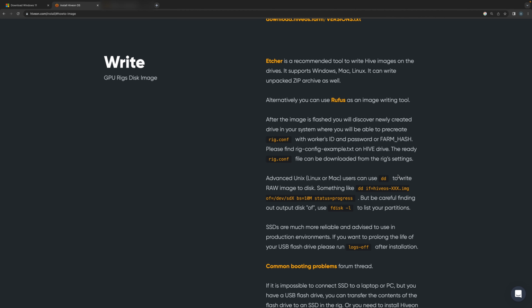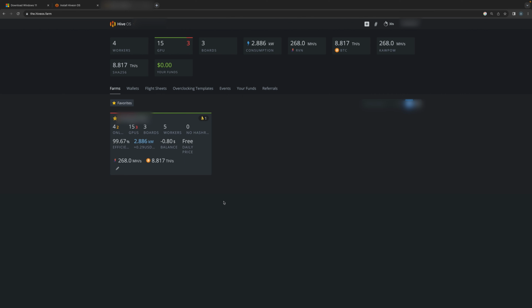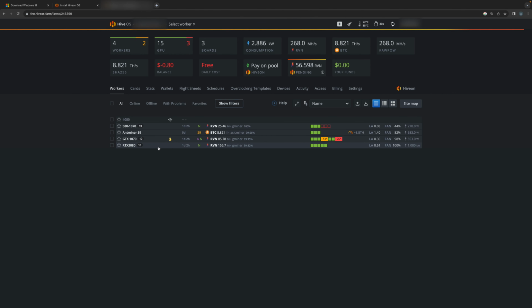Okay guys, I'm going to show you how to set up a new Hive OS miner. There are two ways to do it. One is to modify the rig.config file, as it's shown here with your worker ID and password, or a farm hash. What I want to do is show you an alternative way to set up a new worker in Hive OS. So you're going to log into your Hive OS and go into your farm.